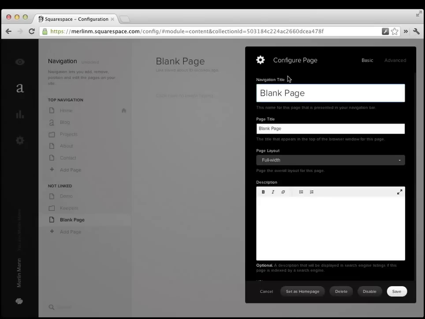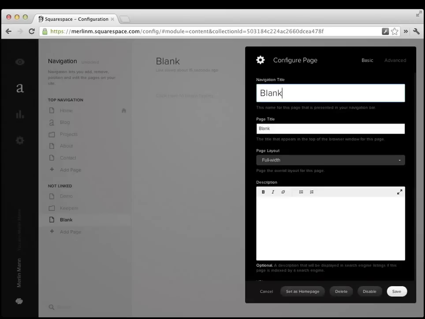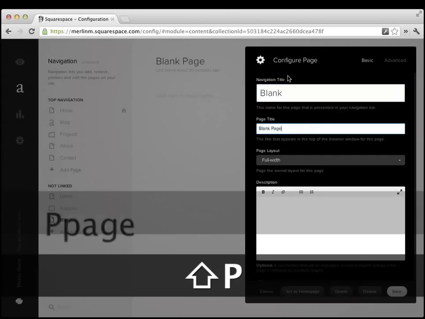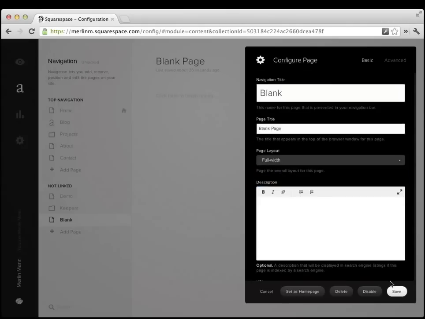So let's say, for example, I just want to have the navigation title be blank, but I still want the title that appears on the page to be blank page. See that happening in real time? Pretty sexy. And I still want to keep my URL as /blank. All right? All pretty straightforward.